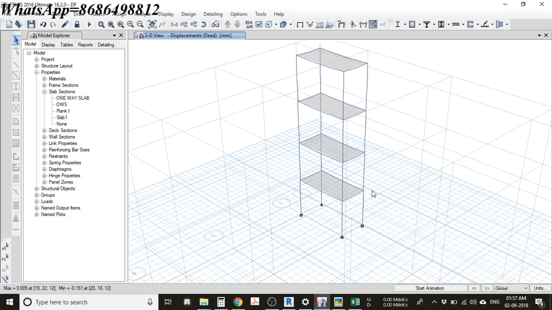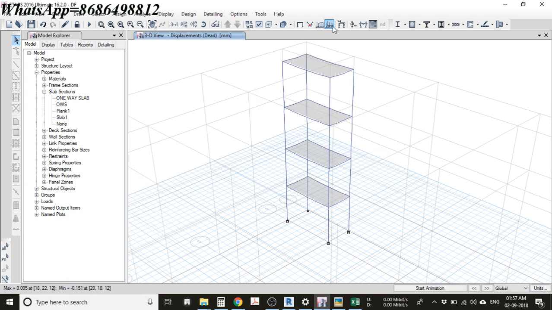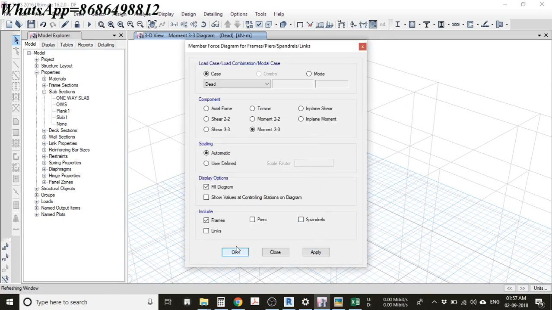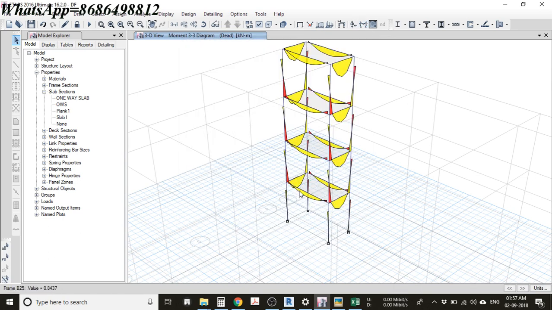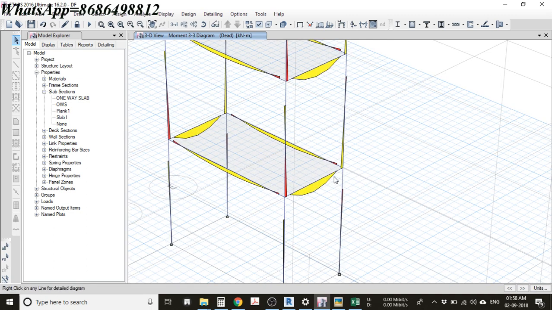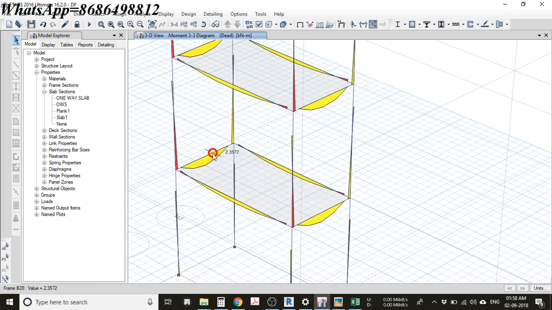Here we go. You can see how things are going to be. If I show you the moment diagram, apply, okay, you can see this doesn't have that much except its self-weight, but you can see this beam is actually having the proper bending moment. So it means that the load is transferred on these two particular beams.